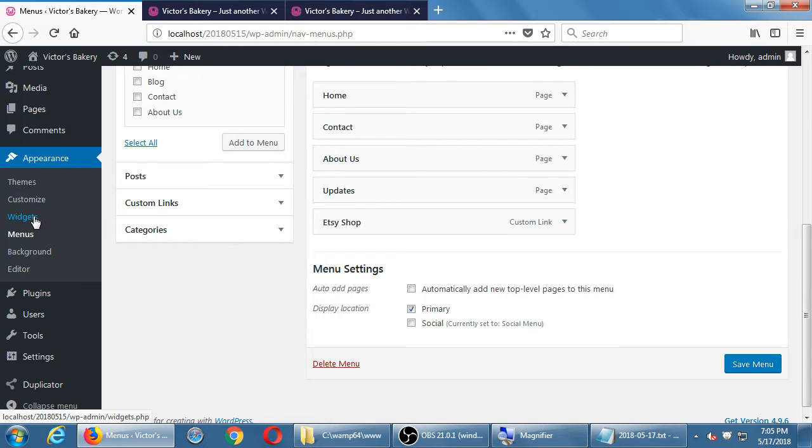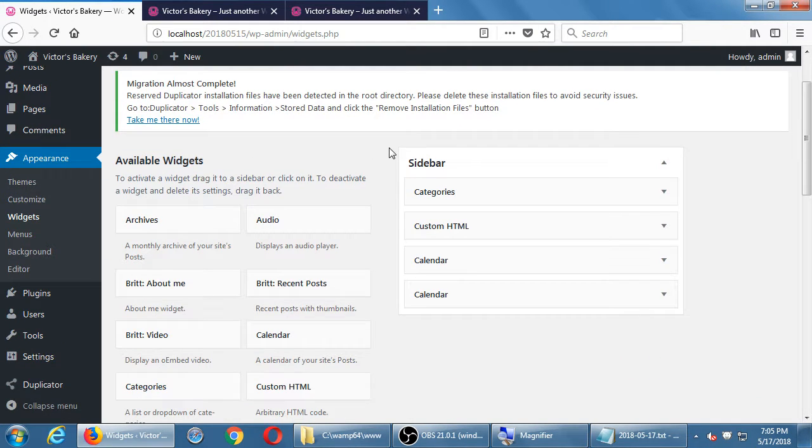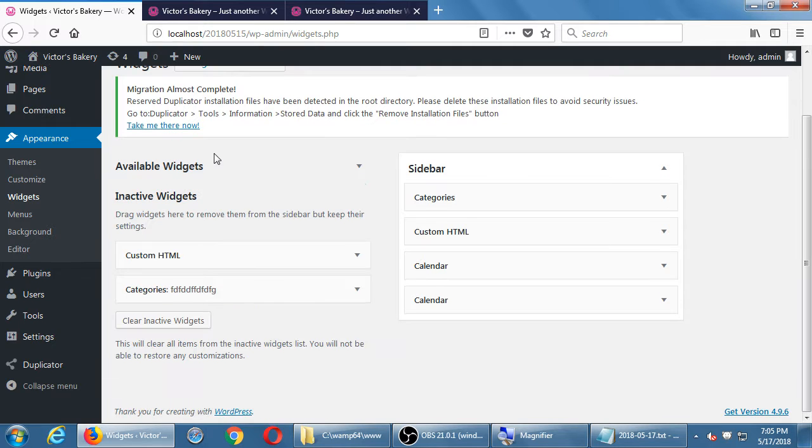Let's go back to the appearance and then widgets. Widgets in this theme only has a sidebar. Remember in the other theme, 2017, we had footer 1 and footer 2. So the items that I had put in footer 1 and footer 2, it didn't know where to put them. So it stuck them into the inactive widgets. Doesn't know where to put them.